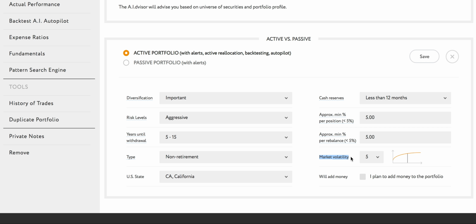Here, you can choose how much market volatility you can handle. As you can see, it ranges on a scale from 0 to 10, with 10 being the highest. The last step is very simple. This is asking whether or not you are planning on adding money to your portfolio. Just make sure that after you make your changes, you click the save button so that it gets updated.